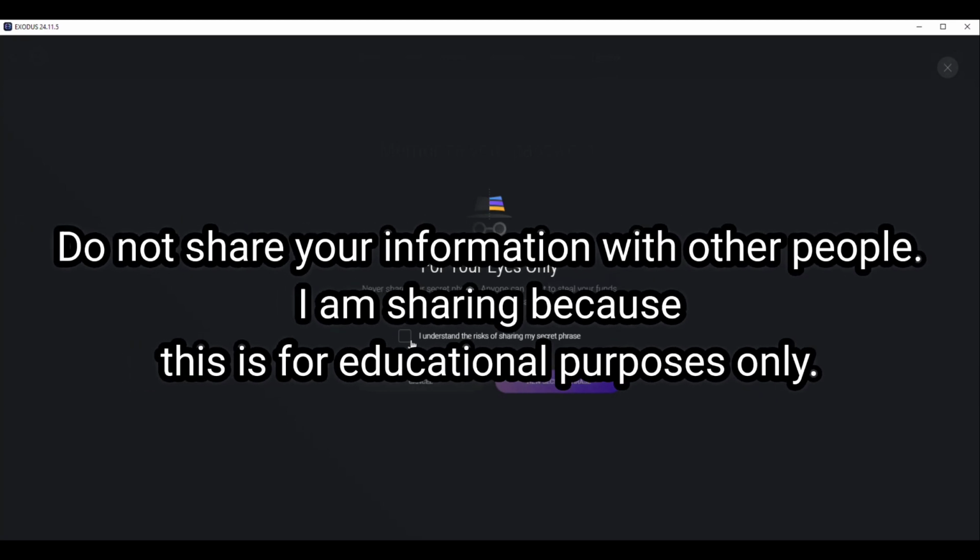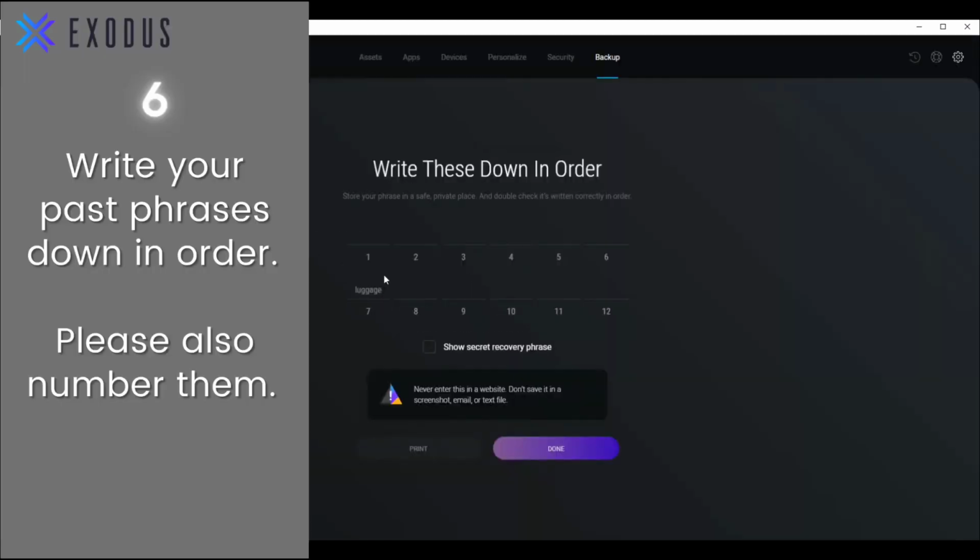It wasn't even put on a device that I use, and it will be deleted when I am done. So I don't have a problem with sharing it for educational purposes only. Write these down in order. So you have to hover over each of them. Store your phrases in a safe, private place and double check it's written correctly in order.